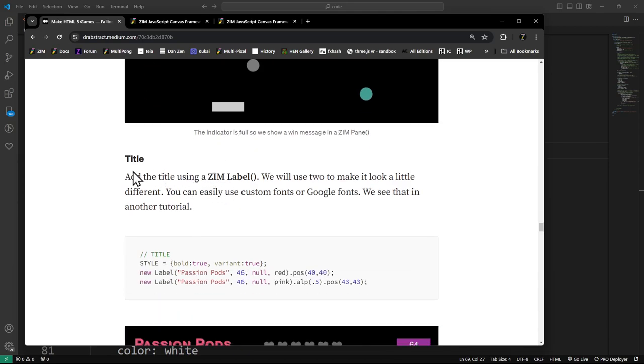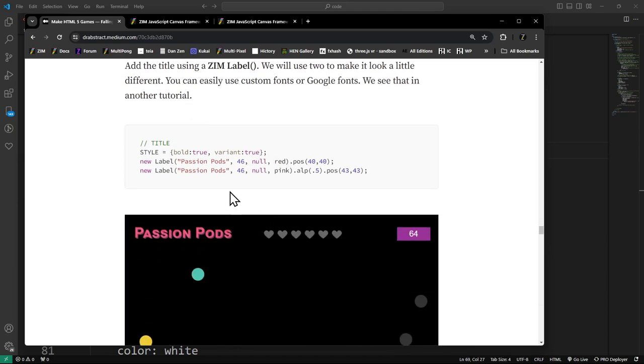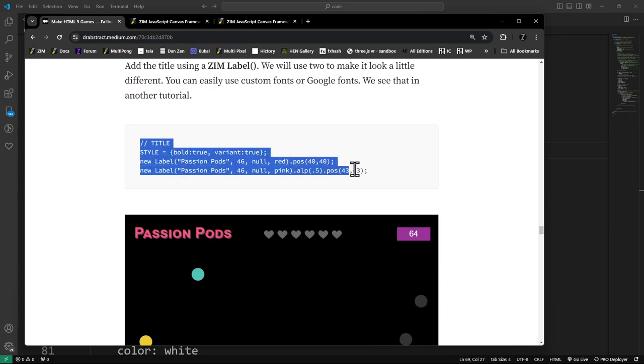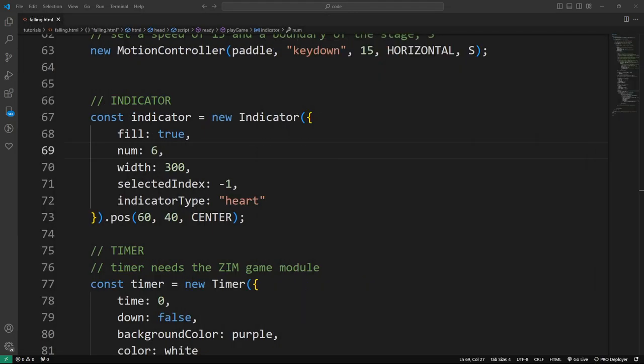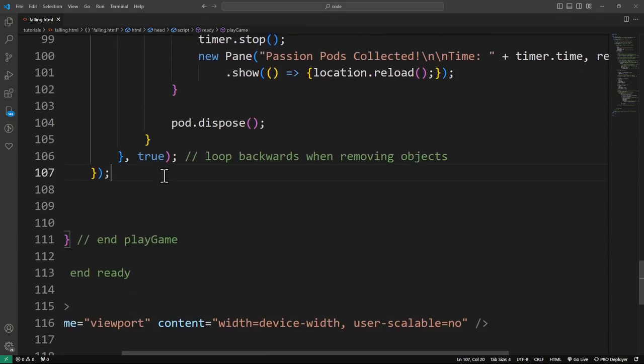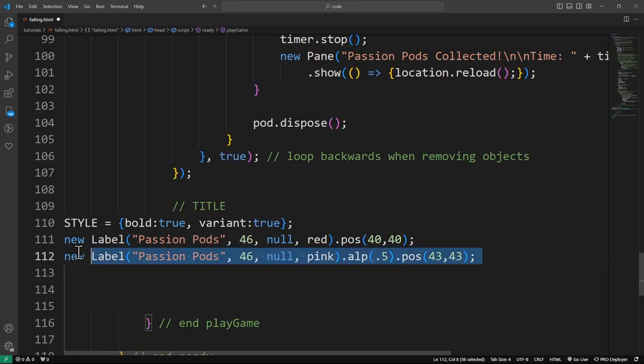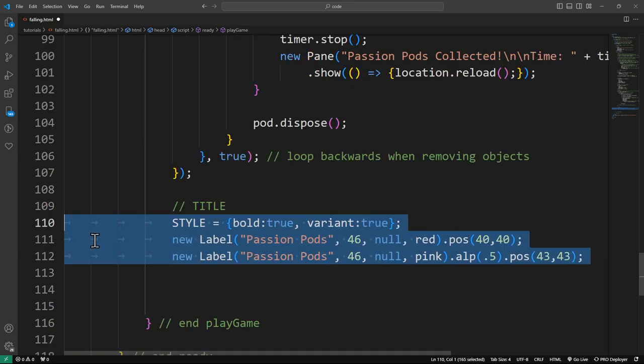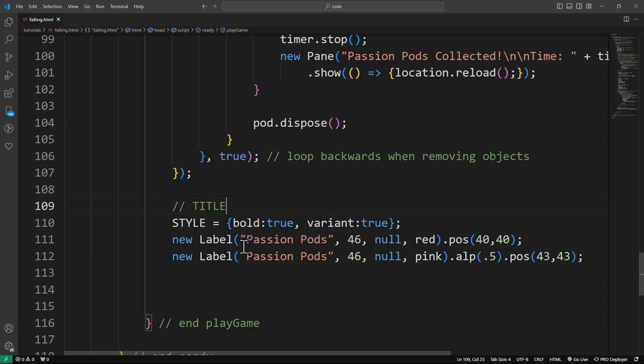Okay, so here we are. The title. This wasn't really the exciting bit. Here's a label, ladies and gentlemen. Let's look at that label. Sometimes, if you don't know how to do some text on the canvas, then this might be exciting for you. There we go. Just tap that in. Here's our title. Passion pods. That's the font size.